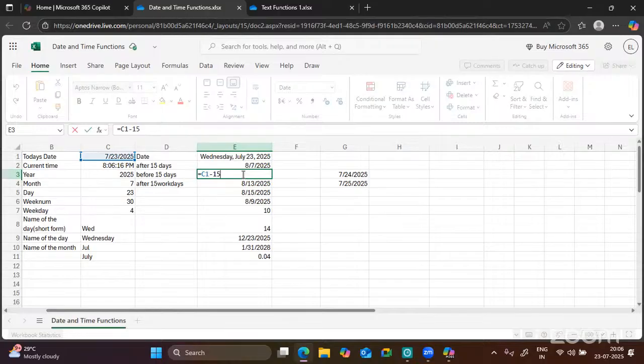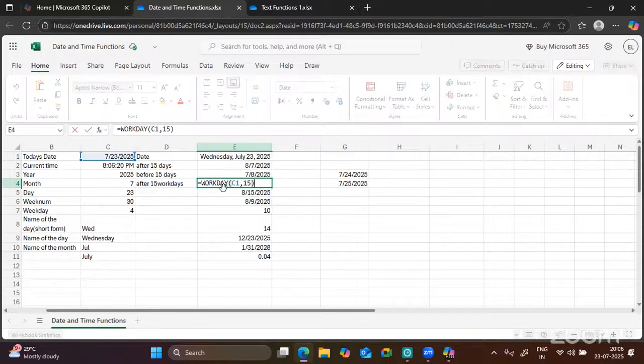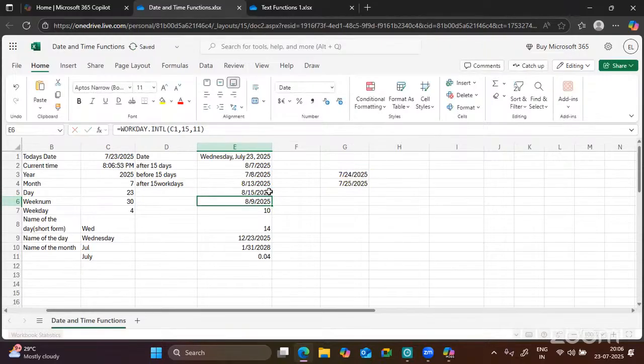Now, instead of this, if you want only the working day after 15 days, Excel by default takes Saturday and Sunday as holidays. The function is the WORKDAY function. So after 15 days. If I want to include general holidays also, you can give any random holiday. I have given a random holiday, just to explain to you. And in this place, I give the holidays, this is the date range.